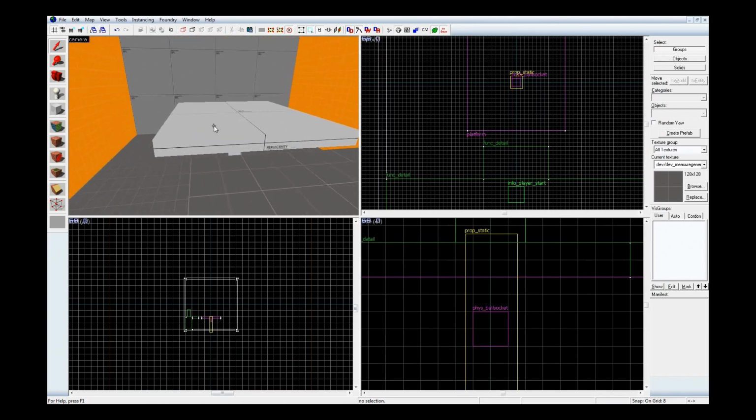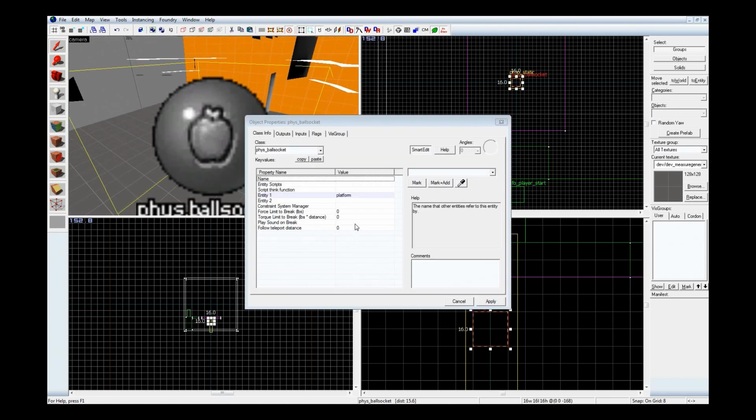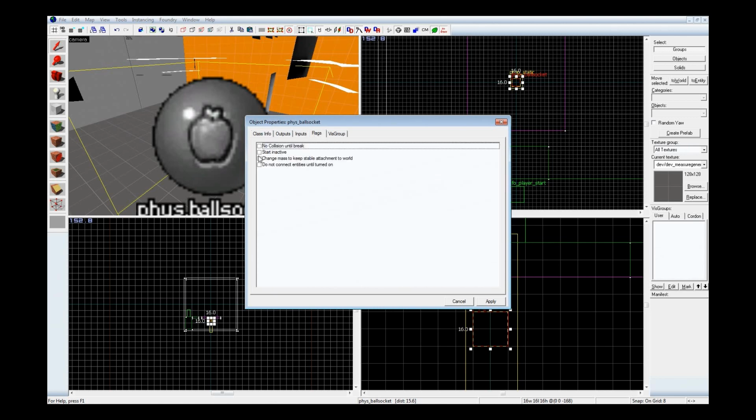You can do with the Ballsocket. Well, you can make it break and stuff. Let's see here. Start inactive if you want it to, if you want to enable it only after something reaches a trigger or whatnot. Pretty much self-explanatory, so I'm not going to do that. Change mass to keep stable attachment to a world. That one's a weird option. Sometimes it's required if you did the rope tutorial and you had something really heavy that fought against the constraint system. That might be something you want to check mark, just to make sure the system doesn't break.